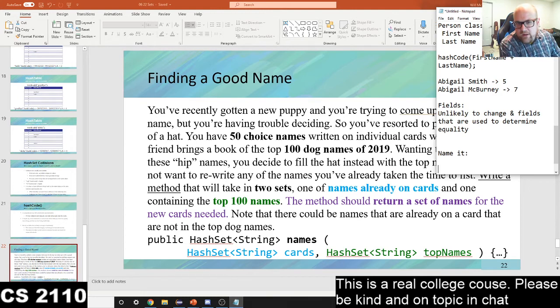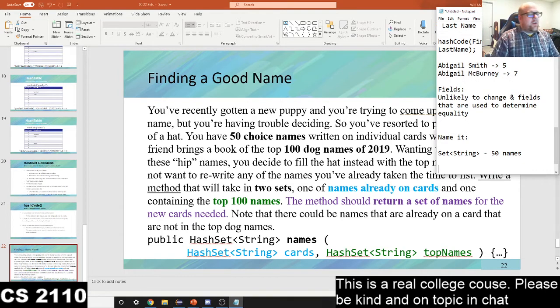Now, you and your friends have already written an unordered set of strings, specifically a hash set, that has 50 names you've come up with. Now, you also looked online and found a set of the most popular dog names from 2019. That is 100 names. Now, the idea is this set of 50 names, you're going to draw the name out of a hat. You don't want to bias yourself. You're going to randomize it, draw it out of the hat. You've already written these names on cards.